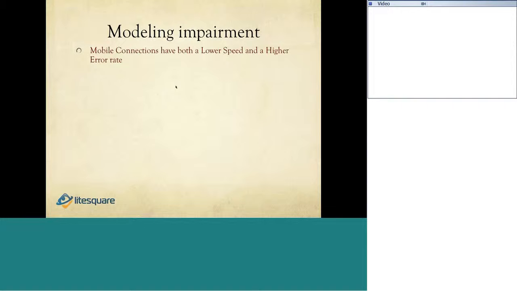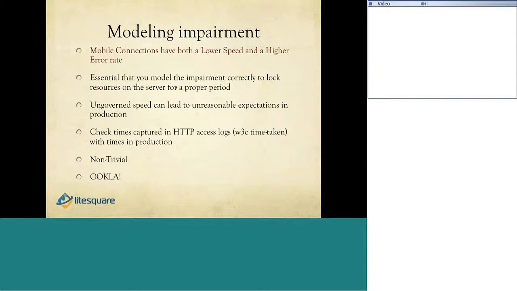Modeling impairment. Because of this long latency time and this high error rate, if you test at wire speed, if you test at Ethernet speeds, you are not going to get a solid view of both how many resources are being used by the client and what the client's response time is going to be. So you've got these two items. One, is the client fast enough and performant enough? And two, is it using the same amount of resources on my server as it will use in production?